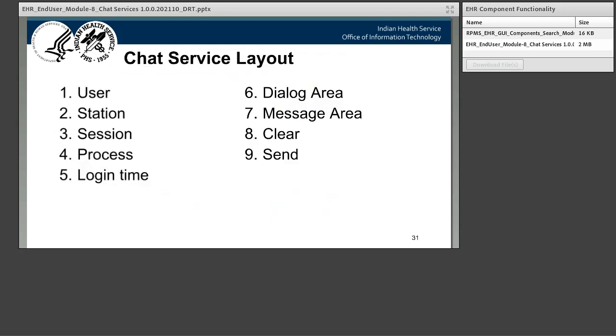Okay. Now that we've gotten out of the column management, as I like to call it, let's talk about the chat service and its layout. What makes up a chat service object? What's in it? What makes it work? Well, of course, you have the users. It's going to give you information about what station they're at, the session, the process, the login time. Honestly, a lot of that I don't think is going to be very useful, but we'll go into that briefly so you at least know what it is in case someone asks you.